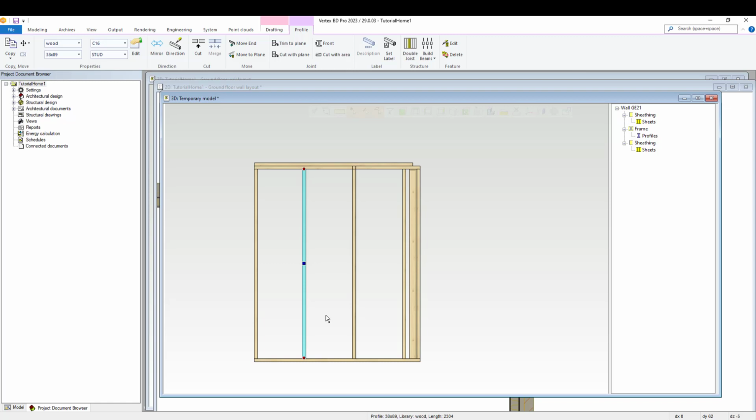Again, we can amend the profile by clicking to select it and moving it via the grip points, enabling you to move and resize the profile. Notice the context-sensitive tab within the ribbon, which activates automatically.